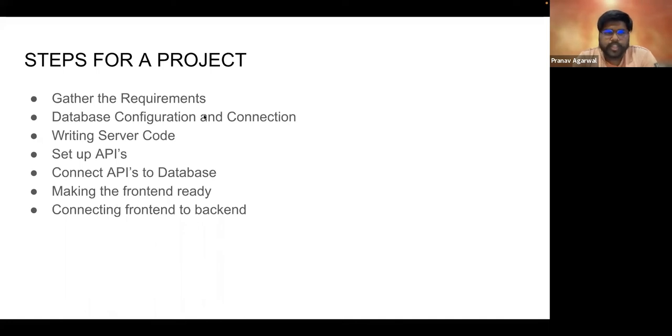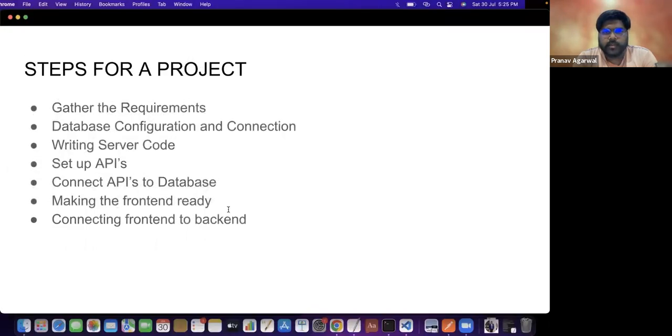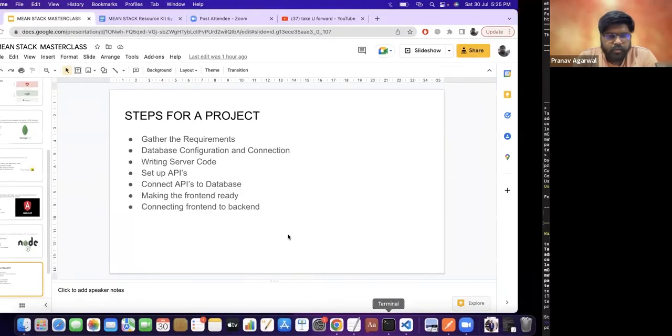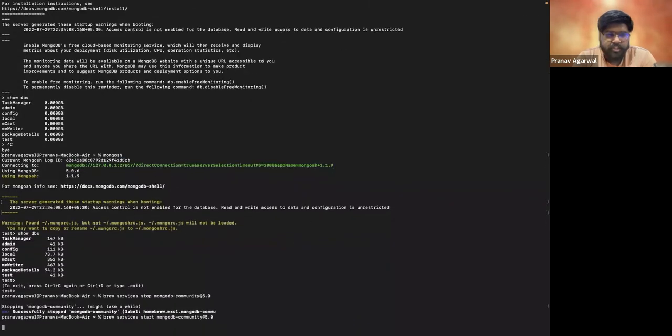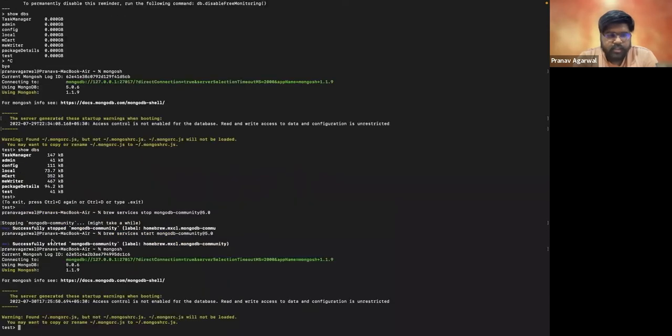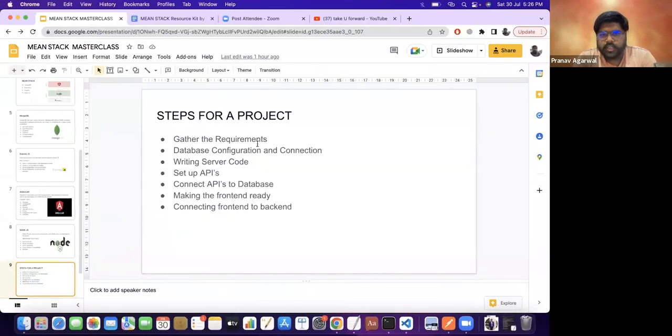So let's make a small project and follow the steps. What are the requirements? We have to make a list of users with their name and age. Okay, these are our requirements. So first of all, we will make database connection. I have already installed MongoDB. So first of all, let's start the MongoDB instance. And this is the shell where we can do all of our MongoDB stuff, right? What is the next step?